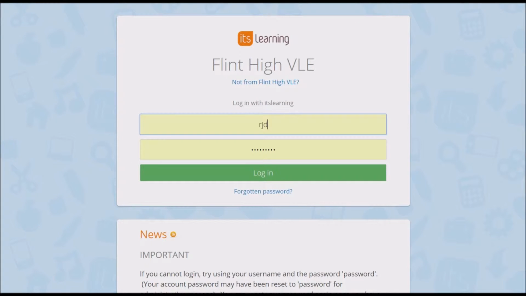Every student and member of staff has a unique login username and password, and this will take them to their own space in itslearning. Parents at the moment have a generic username and password. Parent for username and parent for password. This isn't a specific account, but it will give you access so that you can see a lot of the useful information that we put on there.